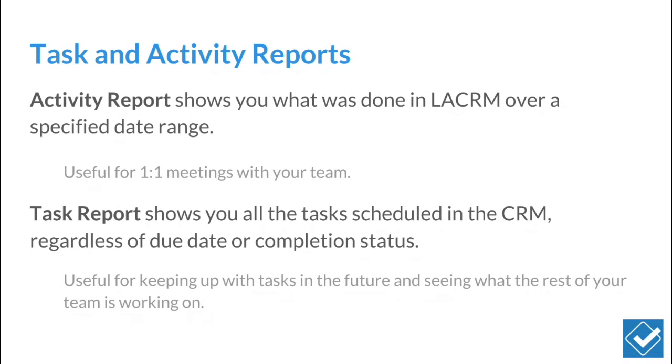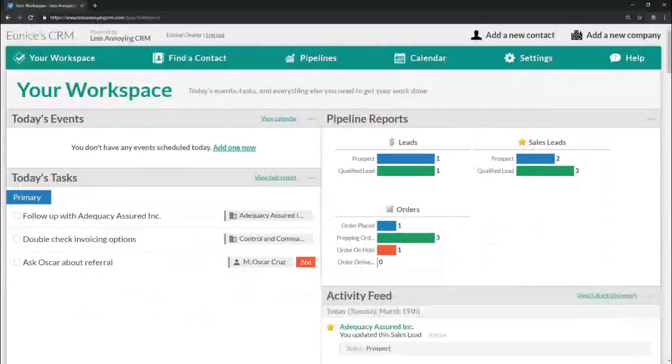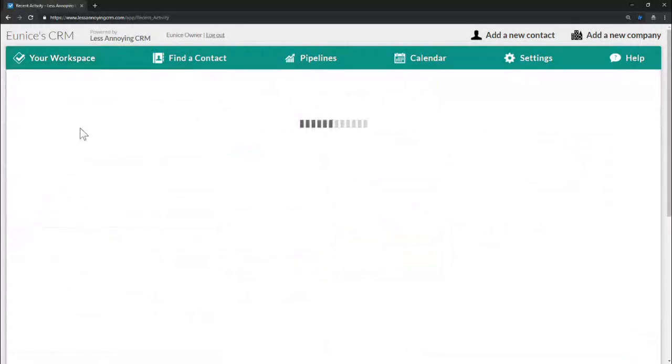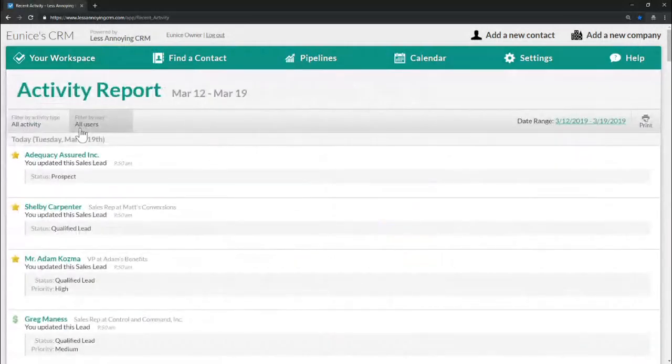So let's see what they look like in the actual CRM. I've got a CRM account pulled up here. Both of these reports are housed under your workspace tab on the top left corner. This first report is my activity report, the second option down in my drop-down menu, and that's going to pull up an activity log of everything I and my team members have done over the past week.